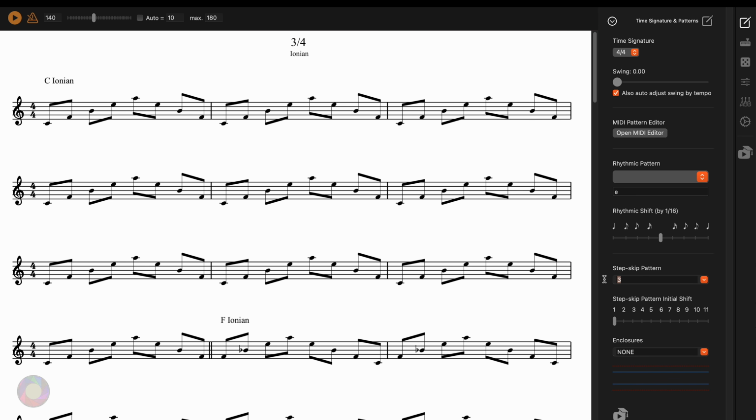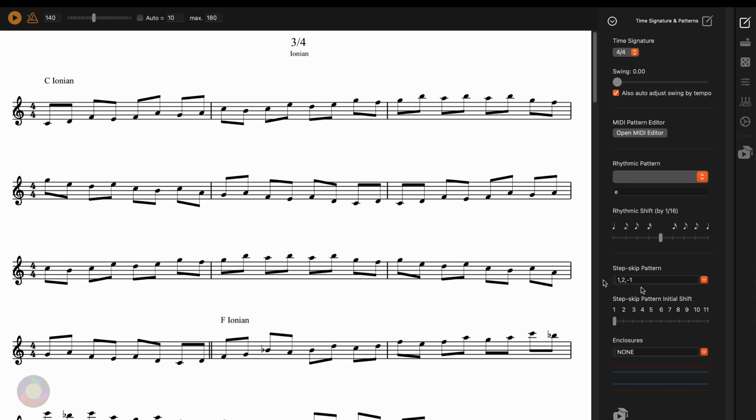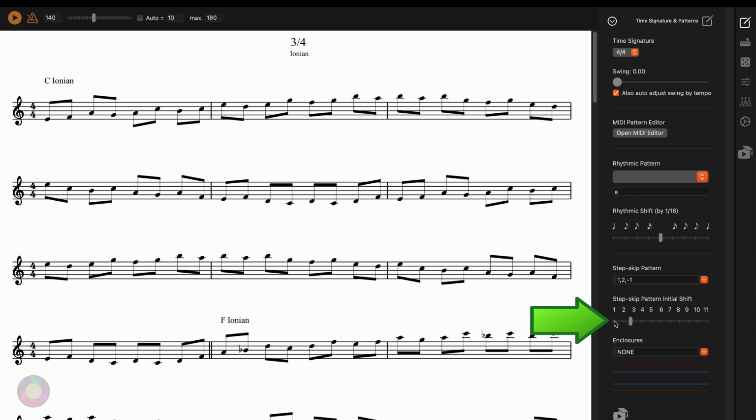For example, if I write 1 -1, the app will just go up to the next note and come back down forever. If I type 1, 2, -1, then that's a step up followed by a skip up and then a step down. So the resulting line would be an ascending line. Try a few numbers and it'll become clear how this feature works. Use this slider if you want to start on a different note other than the root of the scale. 1 is the root, 2 is the second note in the scale, and so on.